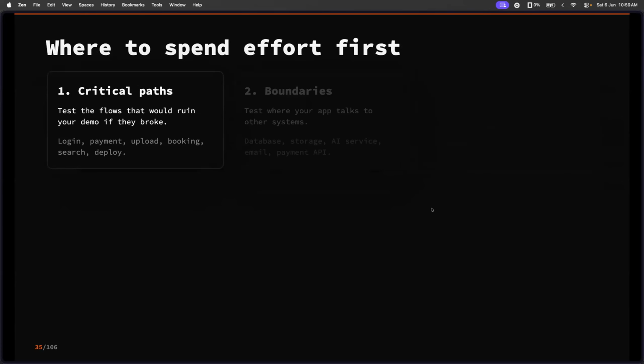So where to spend effort first? Test your critical path for your overall project. Most likely the most important thing to test is your API endpoints or the unit tests for your backend, and you start from there. Then test boundaries: test whether your app talks to other services, for example database, storage, AI, payment, and email. These should all work, and no matter what, they should be tested.